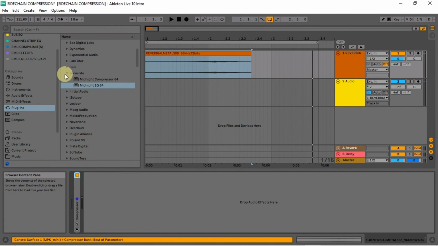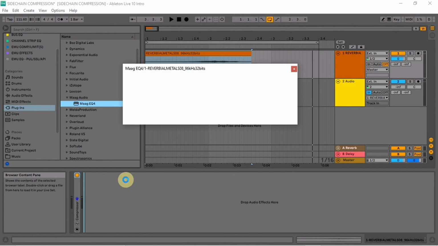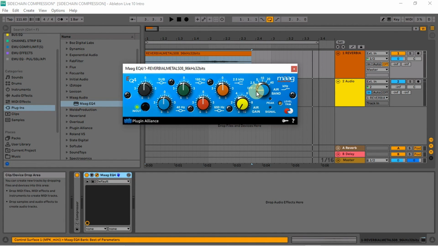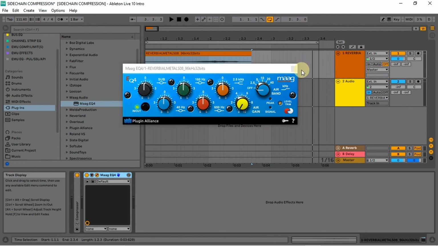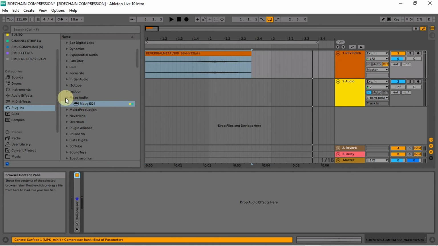But before I leave, I see Mag Audio here. This is a great EQ. Okay. This EQ would change your life if you use it. This EQ here would change your life. I'm not going to go into it right now. I'll save that for another one. Let's see. Do we have anything else?